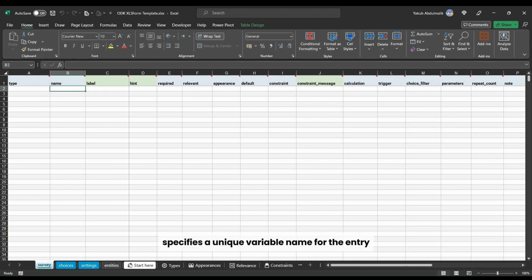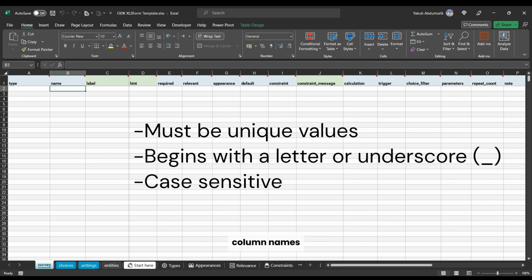The name column specifies a unique variable name for the entry. It has rules for working with. You can't have duplicate names. It can't start with a number. It has to begin with a letter or underscore, and it can contain letters, digits, hyphens, underscores and periods, and they're case sensitive. So name is not the same as Name with a capital letter N. So these are not the same in the name column.